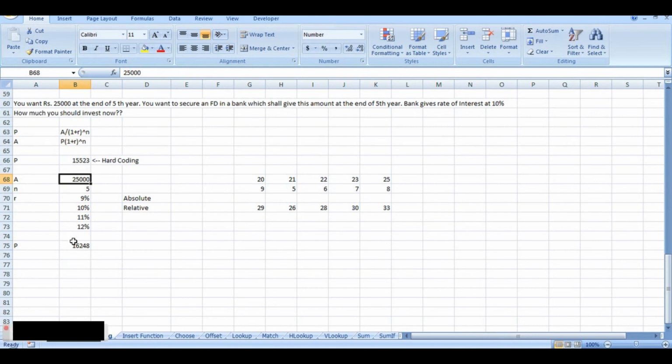B68 cell. So in the formula if you see B68, click on B68 either before, after or in between. Simply press F4 button. It freezes the entire cell. That is B68 that we want to be freezed. Then this B70 is for rate of interest. We don't want it to be freezed, we want to change it. We want to freeze N, that is B69.